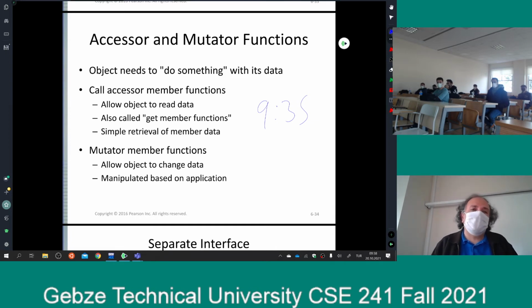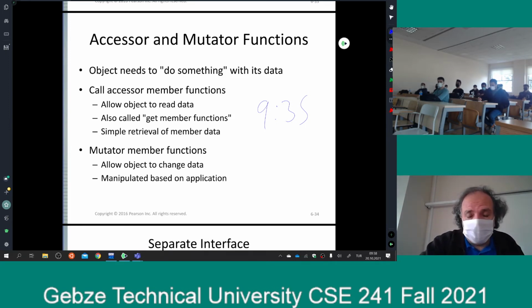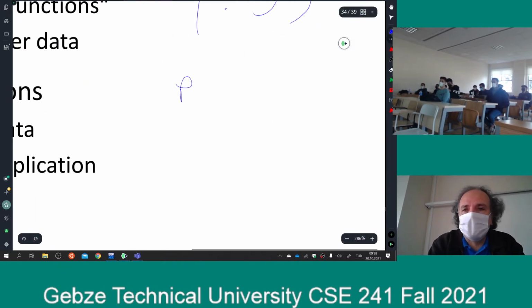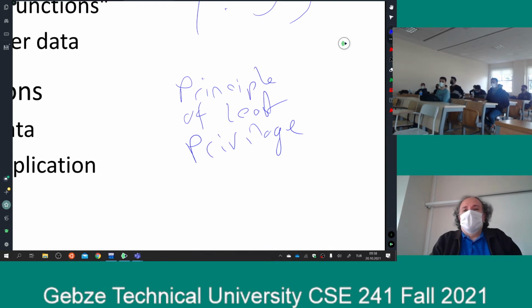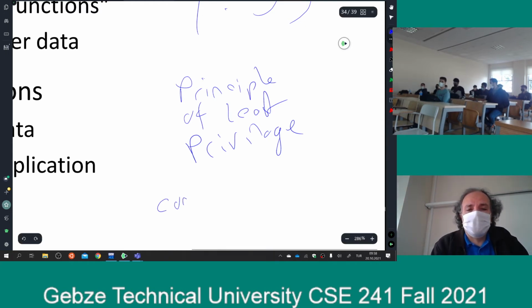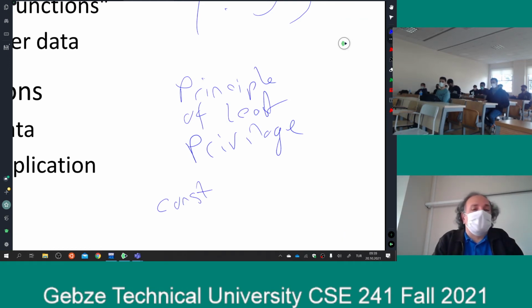So if a function can be a mutator function or an accessor function, make it an accessor. Don't try to make it a mutator, because being a mutator is more powerful. It can do more stuff on your data, but sometimes it may hurt you. So try to write more accessor functions than mutator functions, and we will see examples of this a lot. There is this principle, maybe you know this, the principle of least privilege, okay? We use this a lot. For example, the const keyword is an example of it. We restrict our code ourselves by using this const keyword. We promise ourselves that I am not going to change this data, right?